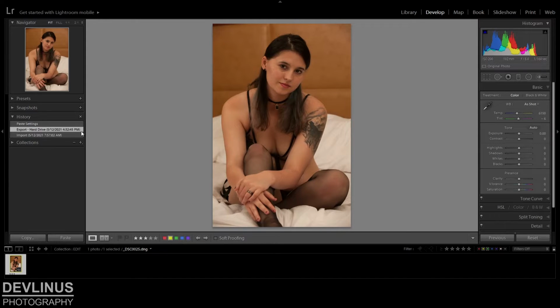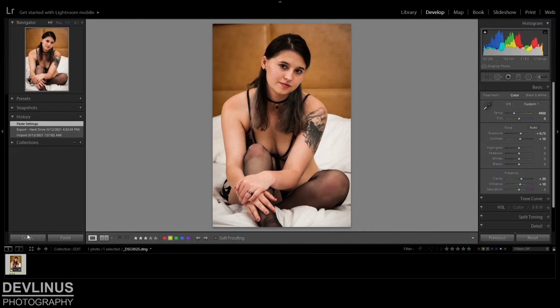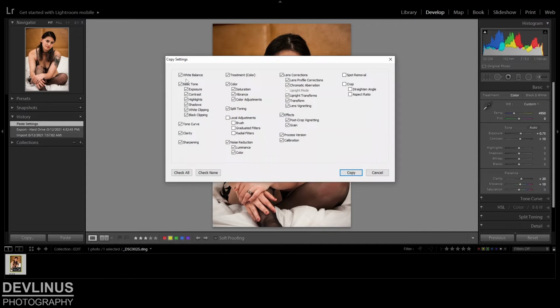I'm going to paste those in so you can see, and just so you have a chance to see. These are the kind of settings that I'd already copied: white balance, basic tone stuff, tone curve. I usually put about a plus 15, minus 15 tone curve in generally. Clarity, sharpening, saturation, vibrance, color adjustments, basically everything, copy everything in except for the local adjustments from the brush, graduated filters, and radial filters.